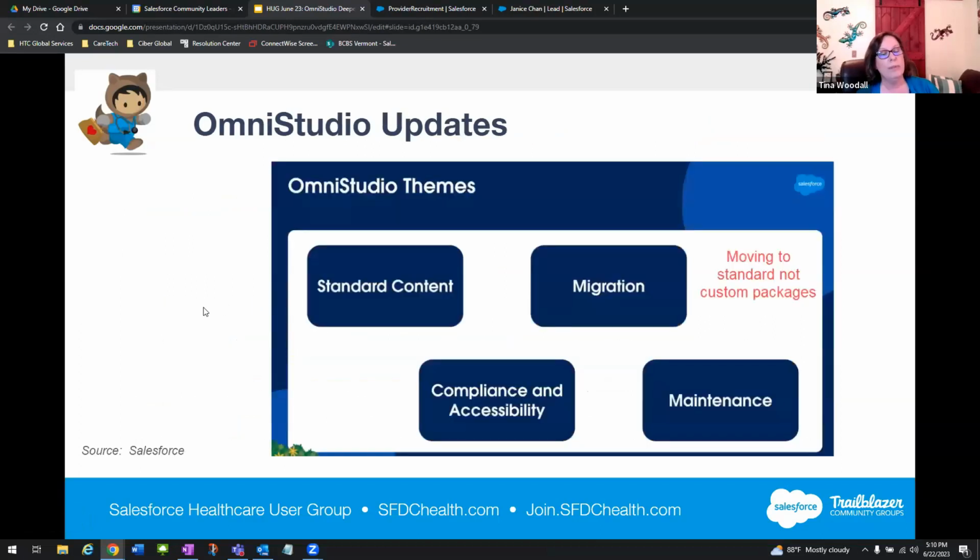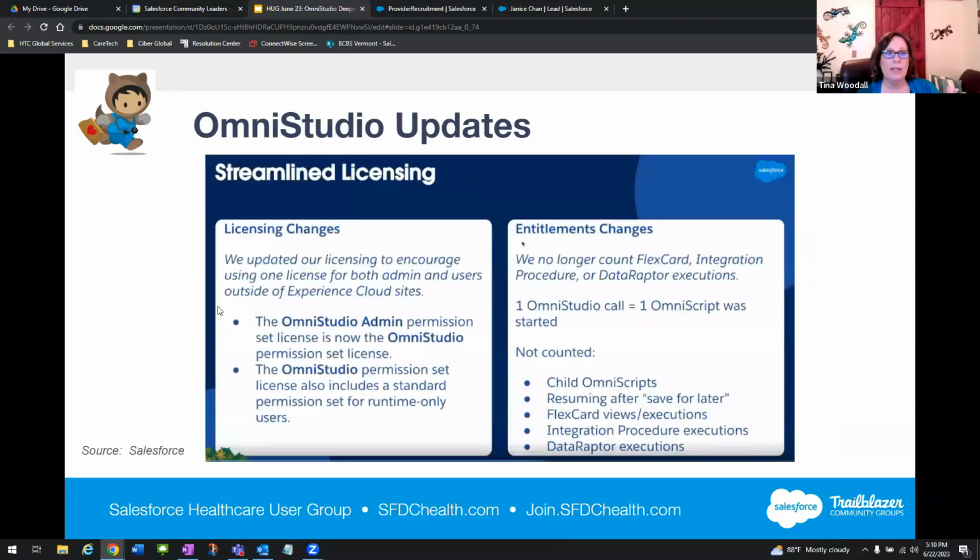A couple updates if you are familiar with OmniStudio that just came out. They're having a huge push to going away from a managed package into standard, bringing it into core standard, which also optimizes the product, helps reduce response time and so forth. As well, they have streamlined their licensing changes and how you set it up. They basically want one license, whether you're an admin or not, then you go to permission sets. And then their entitlement changes.